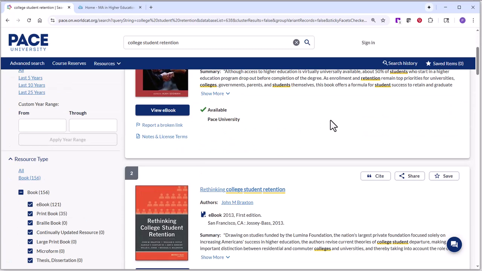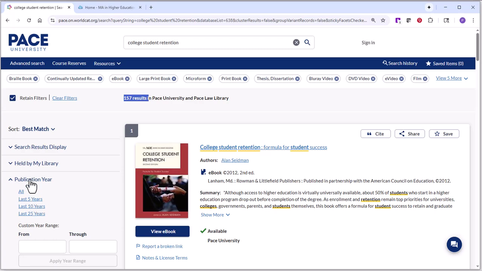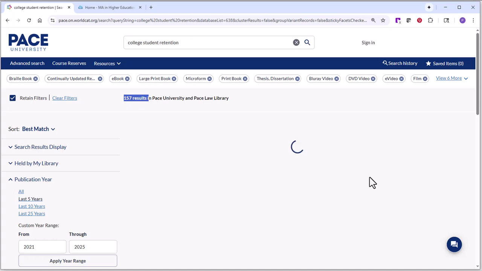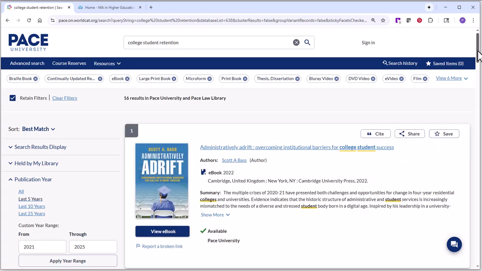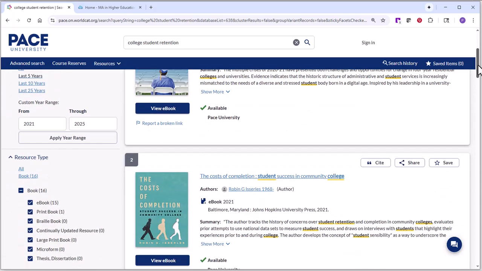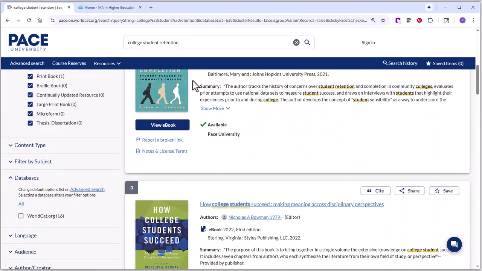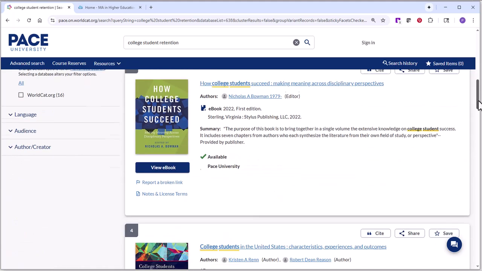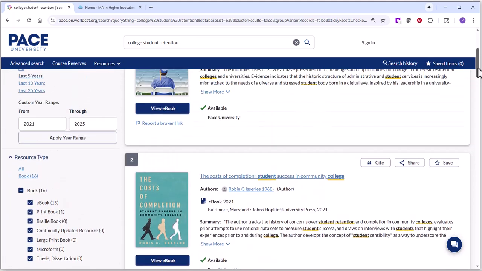One thing that I would recommend you do is take a look at the filters on the left. There is a publication year filter you may want to use. I'm going to click on last 5 years, and you can see that took me down to just 16 results. As I start to scroll through, you can see many of these books are ebooks. You can see that there's a button there to view the ebook for many of these titles.